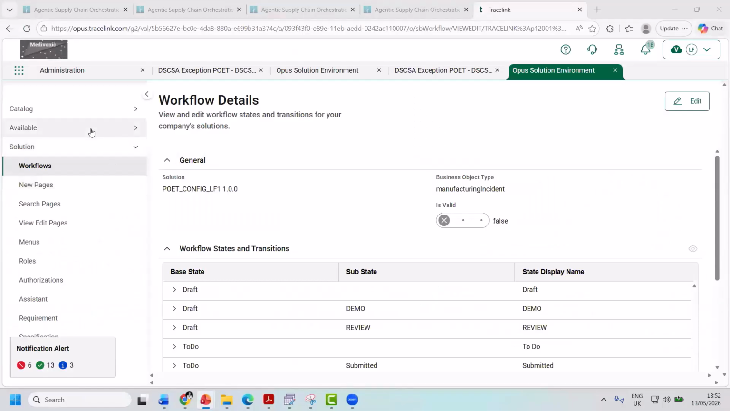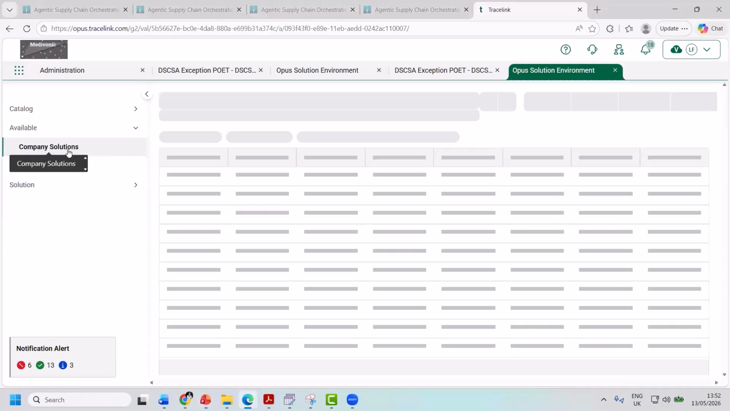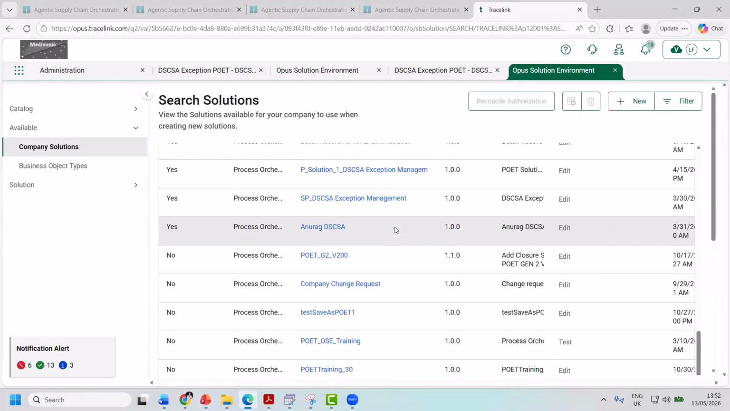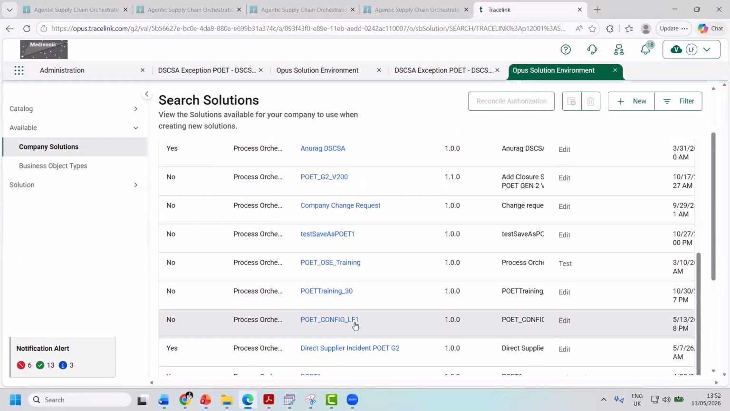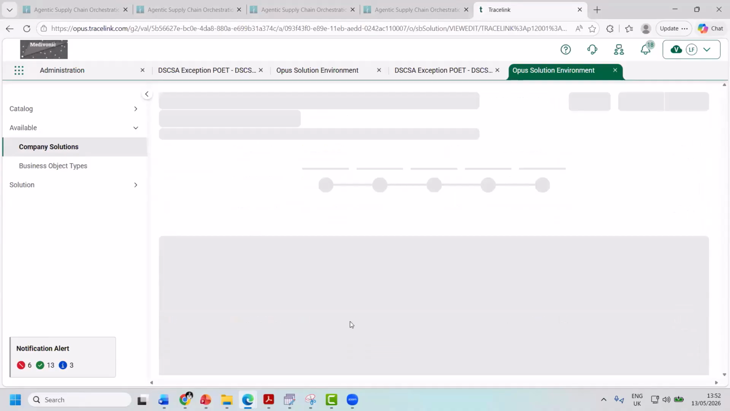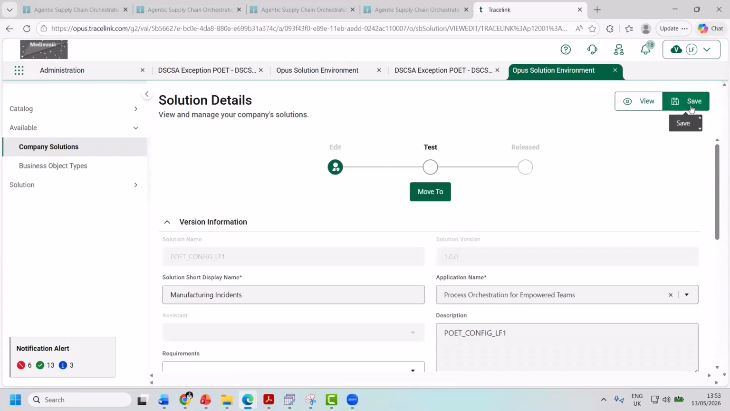So you come to Available, Company Solutions, find the solution that you created, click on the hyperlink, select Edit, move it to Test, and then you would move it to Released. For this class, I'm not going to move this solution to the further state as the process takes time. However, we'll be able to verify the solution in the POET network as other solutions are already applied to the network.